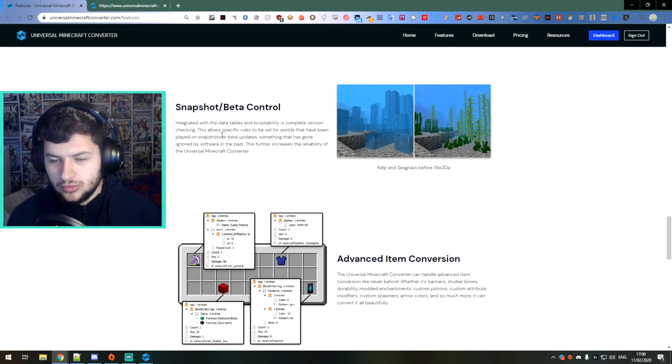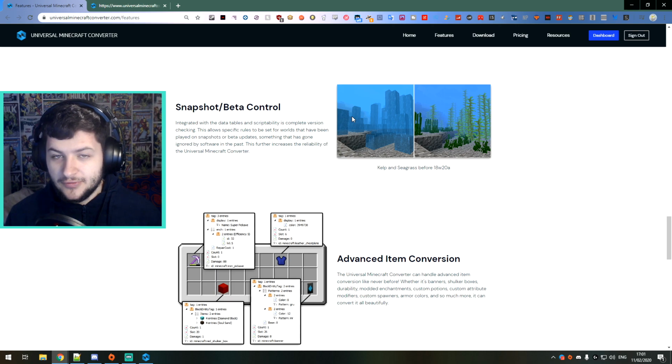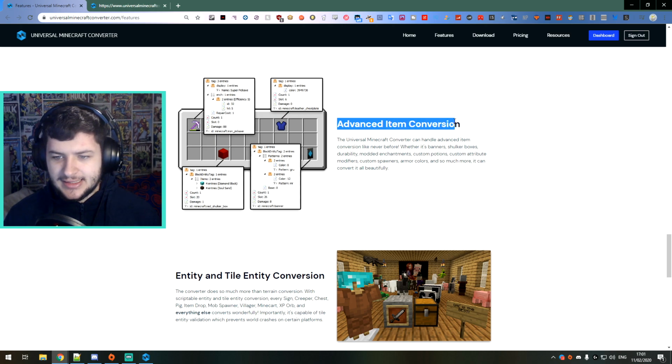It also has control of the snapshots and beta versions of Minecraft, so it's integrated with the data tables and the scriptability functions we mentioned earlier, and it has complete version checking, okay? So it allows you to set specific rules for these certain worlds that have been played on snapshots or beta updates, which actually improves the reliability. And this is because if you convert an old world to a new version, you'll see that in the new version there should be kelp and seagrass in place, whereas in this snapshot there's just water. Using the Universal Minecraft Converter, it will actually add in the right blocks that should be there as part of the generation.